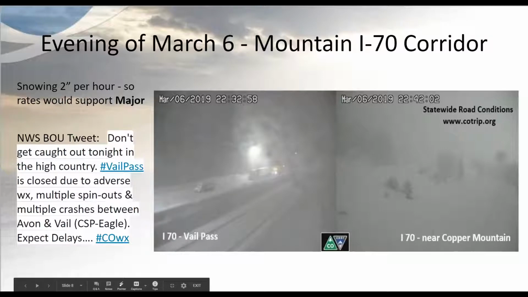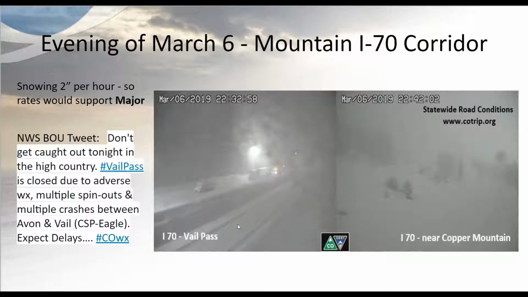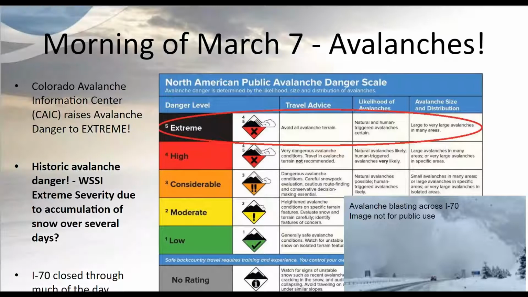So moving ahead, what did it look like up there in the mountains on the evening of the 6th? It was snowing 2 inches an hour. You can see the depth of the snow on Vail Pass. The plows simply weren't keeping up. The visibility was just, it was just dumping. And there was a tweet that we had here for road closures: don't get caught out there. So that would at least support major impacts for pretty much all the I-70 corridor through the mountains, just based on the snow rates alone.